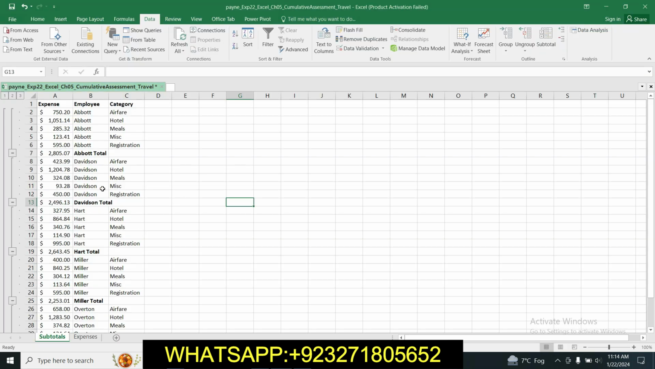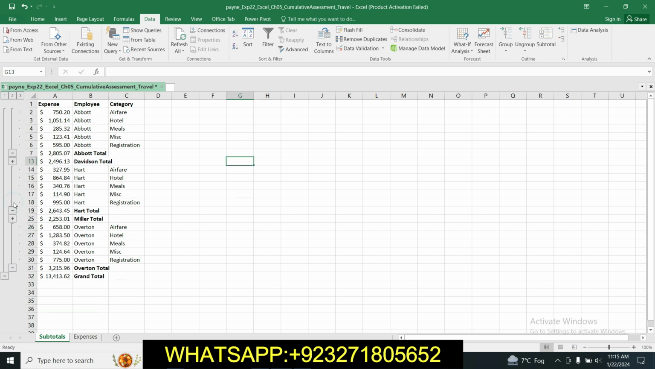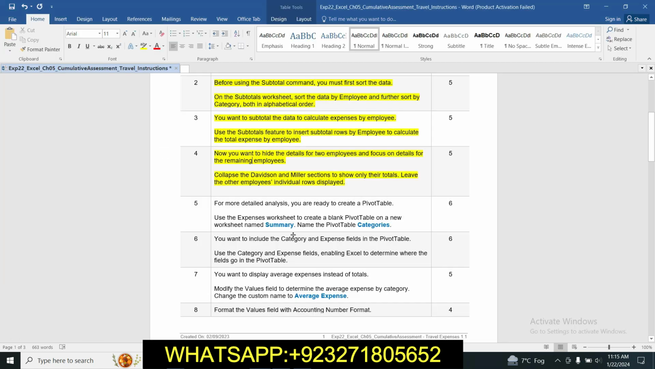We want to hide Davidson and Miller individual rows. So we will collapse this so it will hide the Miller's individual rows and just display the Miller total. Now we will collapse this outline so it will display the Davidson total and hide the Davidson individual rows. Step number 4 is completed. Now move to the next step, that is step number 5.